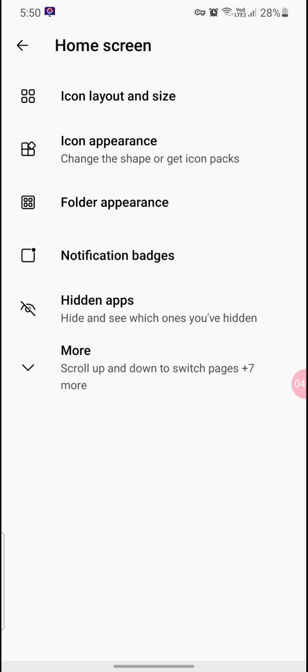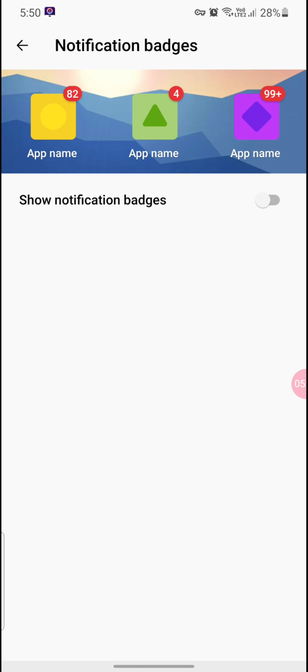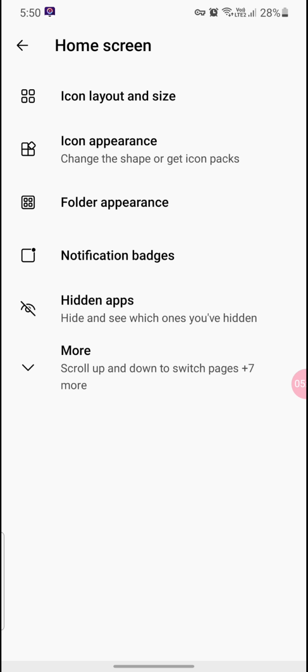And the next thing is the notification badges option. By clicking on this, you can see the notifications. Okay, if you don't want to allow, you can choose do not allow. And then the third one.